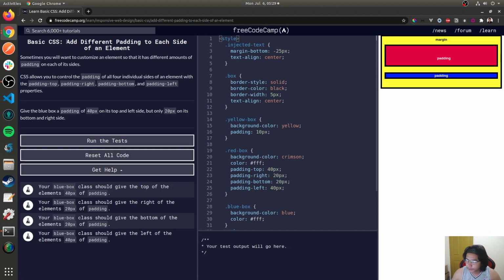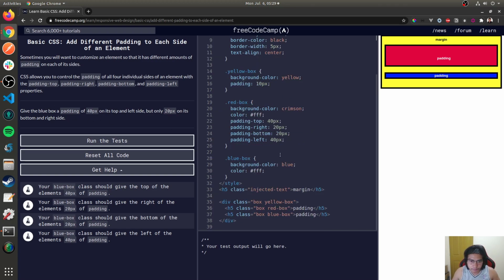Add different padding to each side of an element. CSS allows you to control the padding of all 4 individual sides of an element with padding-top, padding-right, padding-bottom, padding-left. Give the blue box a padding of 40 pixels on its top and left side, but only 20 pixels on the bottom and right side.